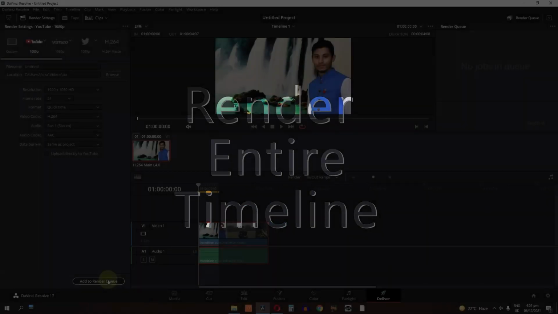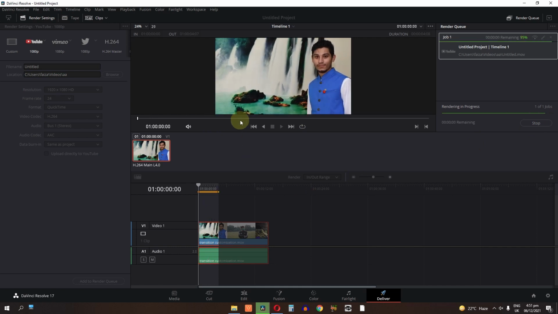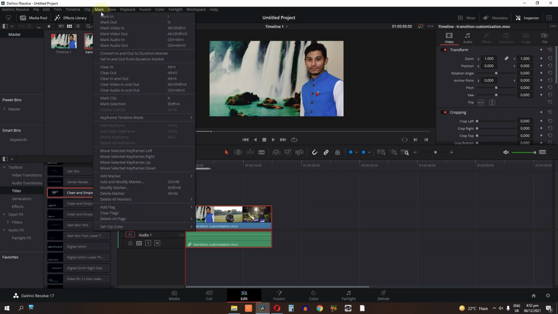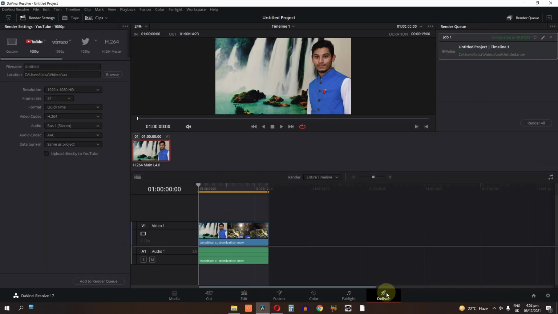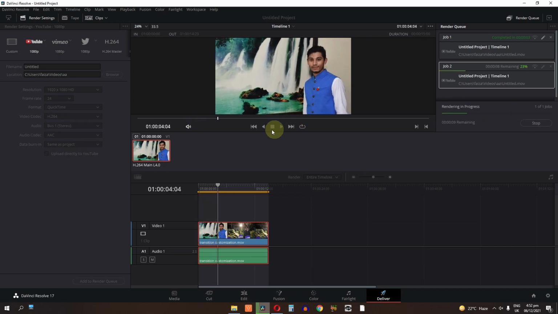For example, if I render my video, you will notice that it only renders a part of my video but does not the whole video. So how to get rid of this problem? First of all, go to the edit page, and this is the marker we need to get rid of. Go to the mark and now click on this clear in and out, or use keyboard shortcut Alt+X, and it will get rid of this marker. Now go to the deliver page, and now if I render this video, it will render my whole video but not a particular part.